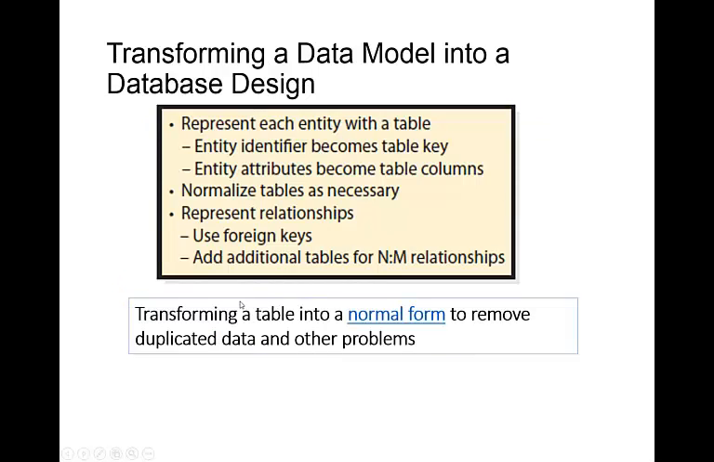So more on transforming a data model into a database. Well, keep in mind we want to represent each entity with a table. There must be an identifier, and that becomes the table key. And the rest of the attributes become table columns. We need to normalize the tables as necessary and represent relationships, which we do with foreign keys. And as the book describes in more detail, I'm not going to dig into it right here, you have to add additional tables if you have a many-to-many relationship. And so by doing all of these steps, you take your data model, you make your database design, and then you can create your database.